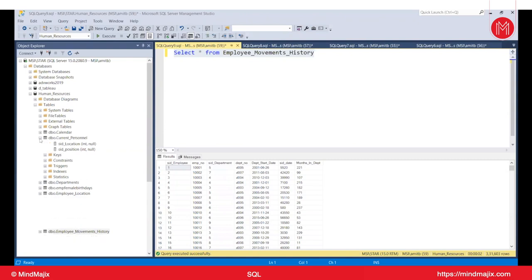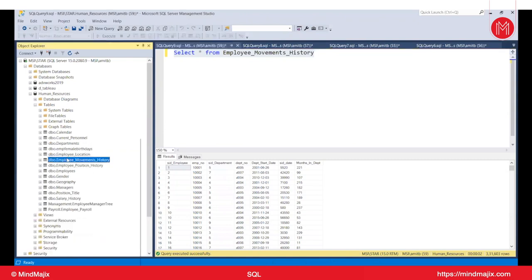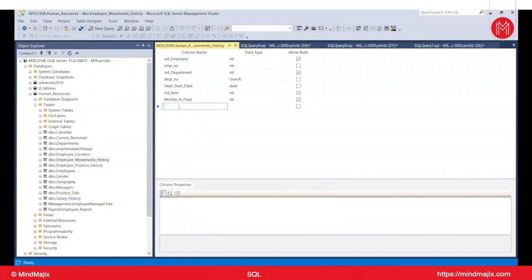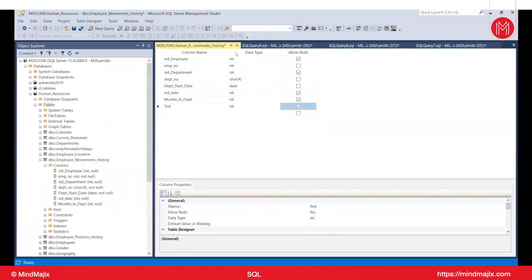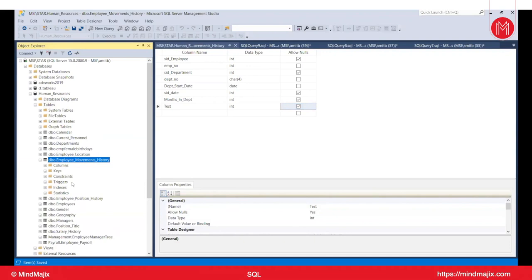For this, I have to do a simple change in the table design. I can click on this design, go over here, and change the design where I can add a column. This is one way by which you can add a column. I have also shown you how we can add a column in our previous discussion. So let me add a column as test and set the data type as int. Then let me refresh it and check whether we are able to add the column or not. Yes, so we are able to add the column over here.